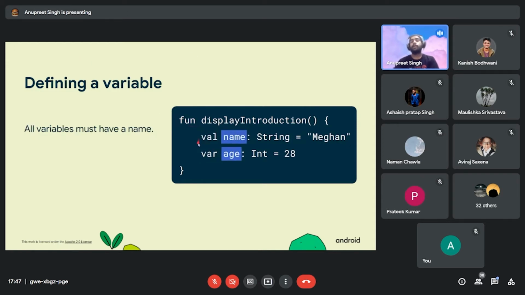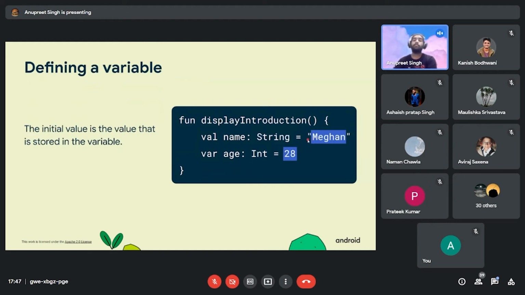After the val and var keyword, we have the variable name. For example, here is name and here is age. We are also required to give a variable data type. We need to tell the program that we have a string type of variable. A string, if you don't know, is a line, a word. For example, here is Megan, which is enclosed within double quotes. Int is a normal integer, and float is an integer with a point. You need to define a variable beforehand so that your program knows it's not undefined.